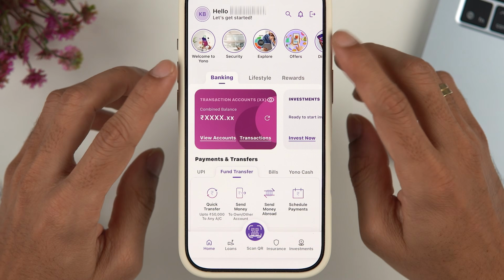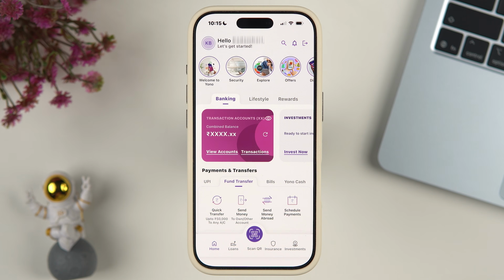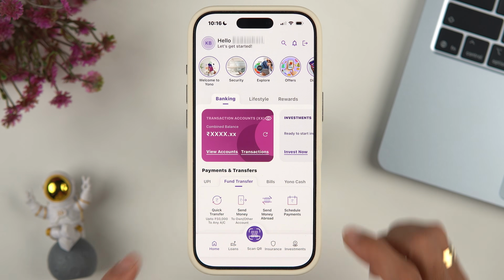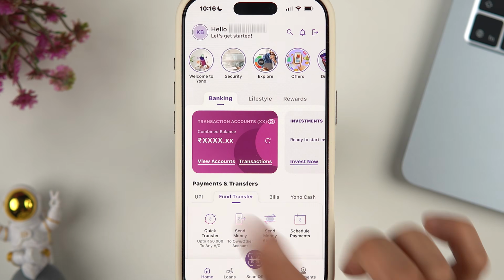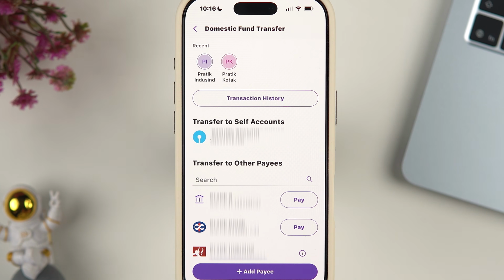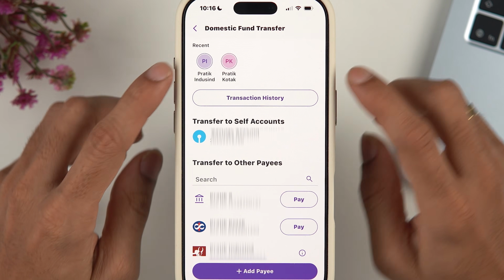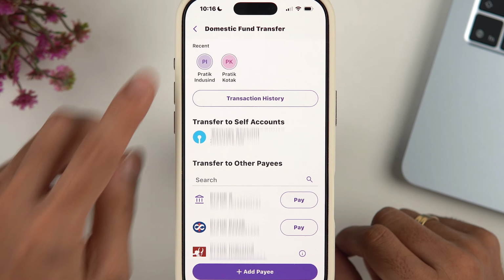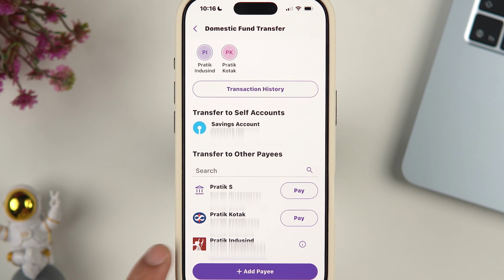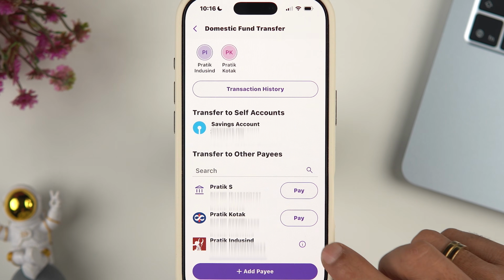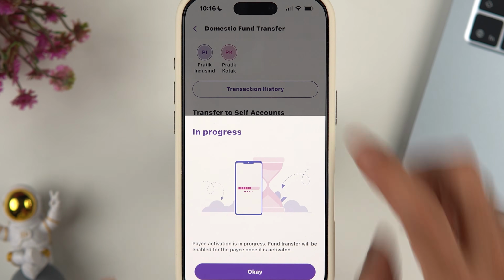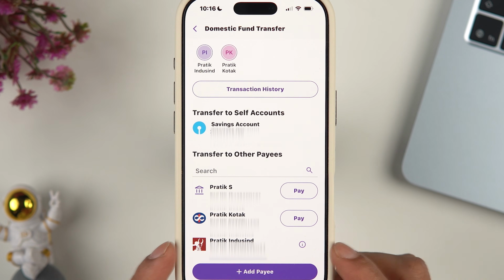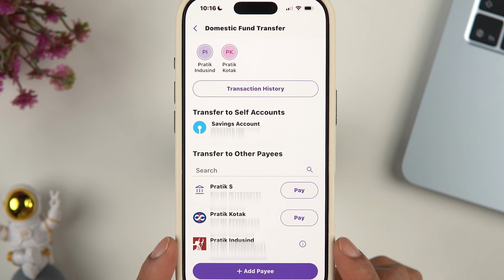Now, as I said, if you want to transfer a bigger amount which is more than 50,000, you have to go to the send money option in fund transfer, which is the second option. Over here, if you have added a beneficiary, you can check the beneficiary like this. Here you can see this particular account is not active, which is why I see an I option over here, and it says payee activation is in progress. If you add a payee, it will take 60 minutes to activate that payee.